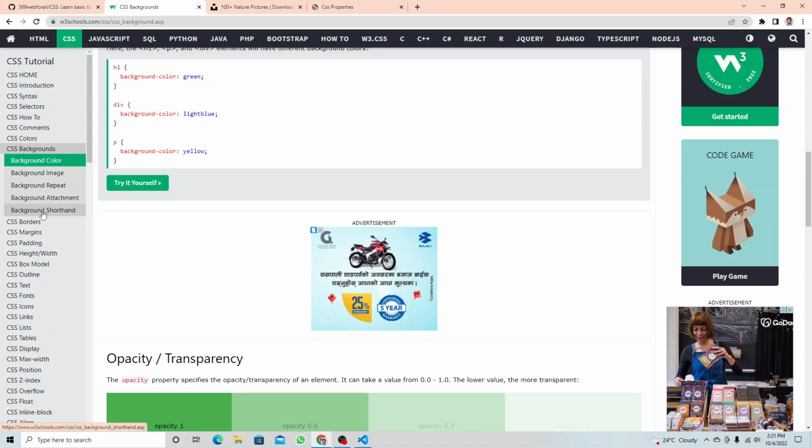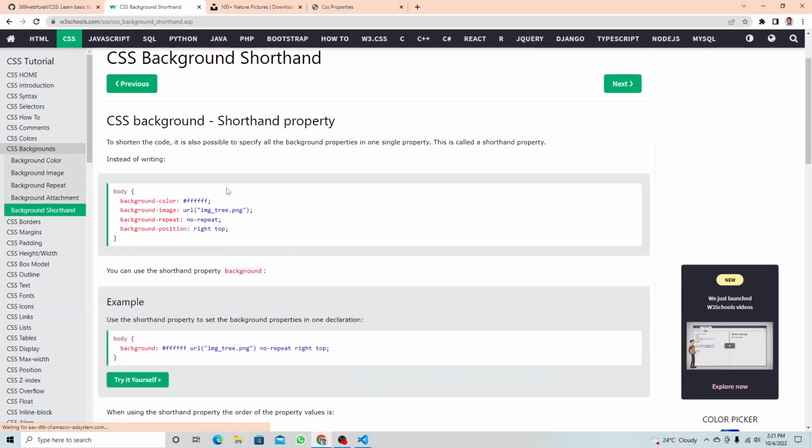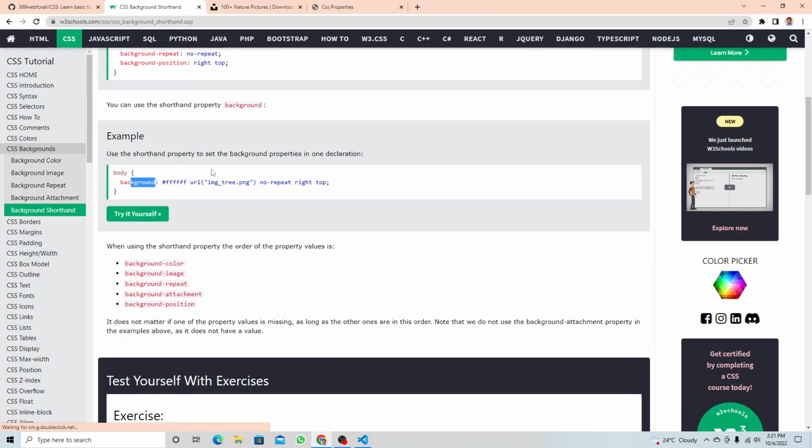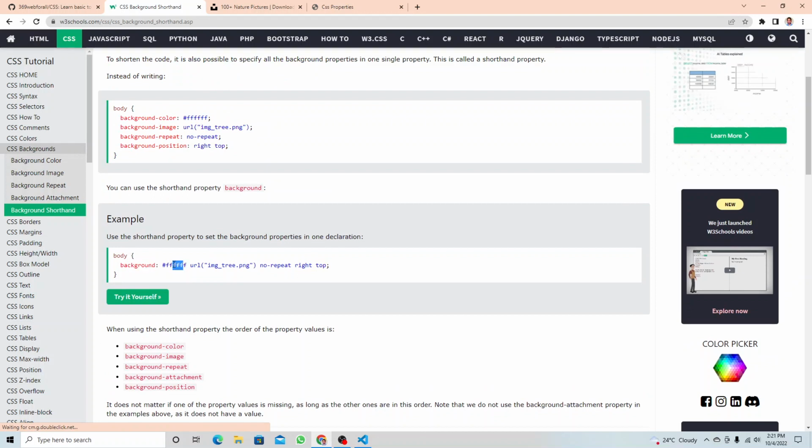And also there is a shorthand property. So you can apply, let's say, the whole background color, image, repeat, no-repeat, right top, or right bottom. So you have right side and left side. You can write the background property and put everything in one line: background color, background image, background repeat, and the position. And if you want, you can give a size and all that.